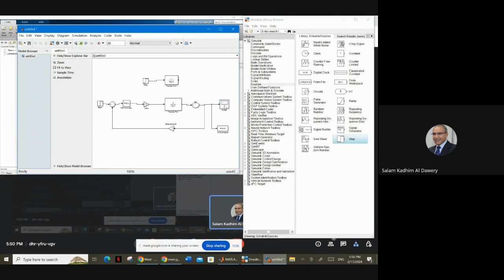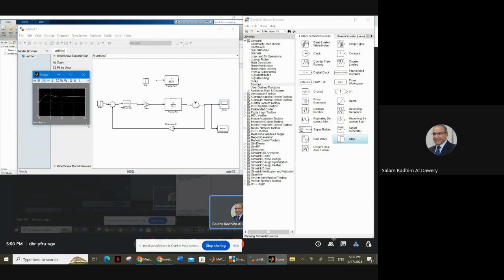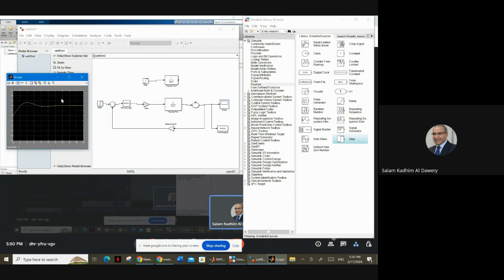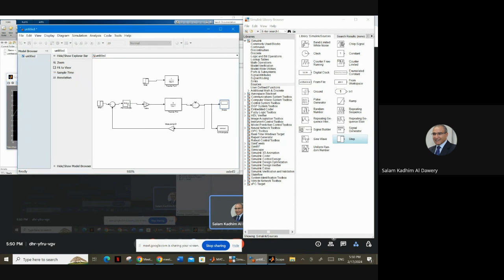You see the picture. Here it is, our picture. Let me enlarge it a little bit. This is the response. It oscillates because it is a PI. I may increase the controller gain and see the effect. Double click on the controller.